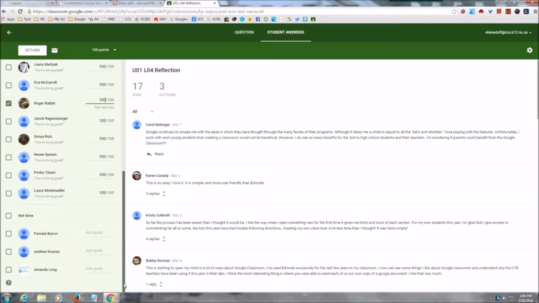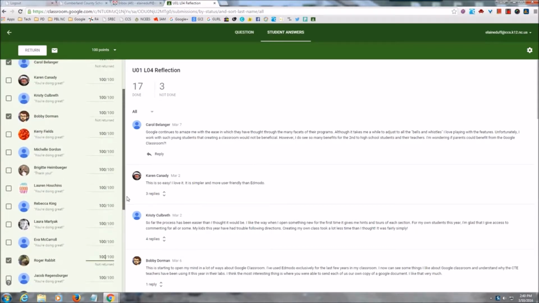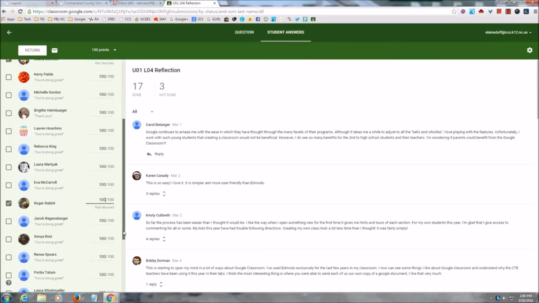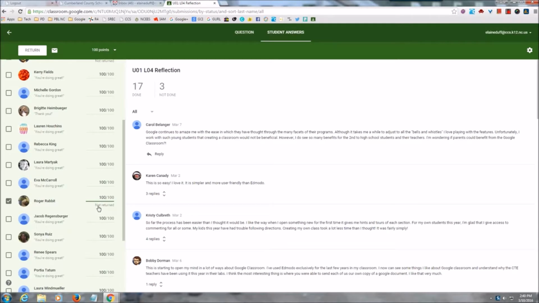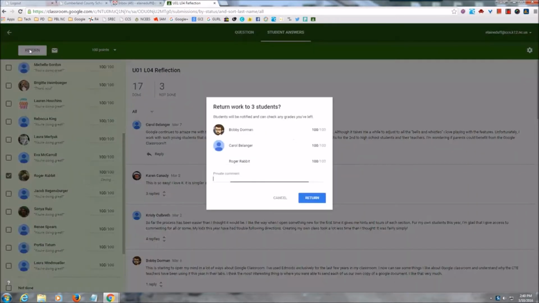And down here are the students who have not yet turned in their reflections. So notice every time I gave a grade to a student, it puts a little check by the student's name. It also lets me know that this has not been returned to the student. See, here's what Google does. Whenever you place a grade, it automatically saves it. However, the student will not receive the grade until the teacher actually clicks return.